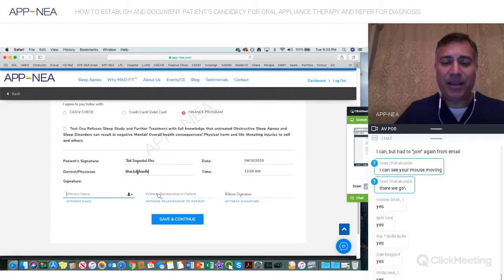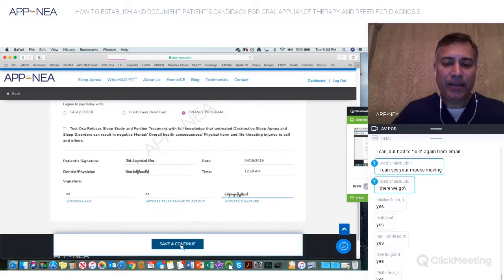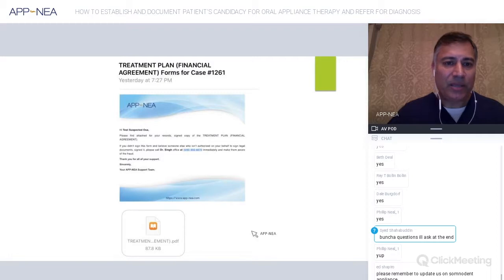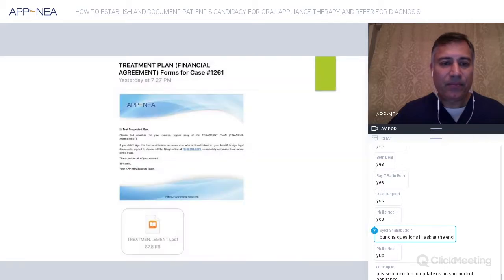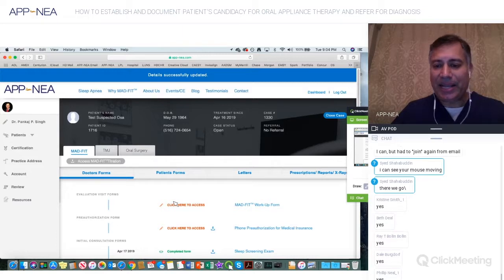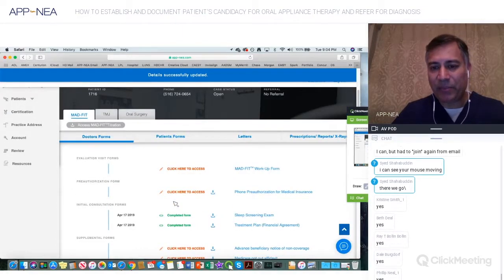Witness names DA, relationship DA, witness signature, hit save and continue. Again, that's done. So as I mentioned, this is actually the email that the patient gets for the financial agreement with the attachment. So you realize the last time the only option that was available for you was a sleep screening exam. Now that's complete.